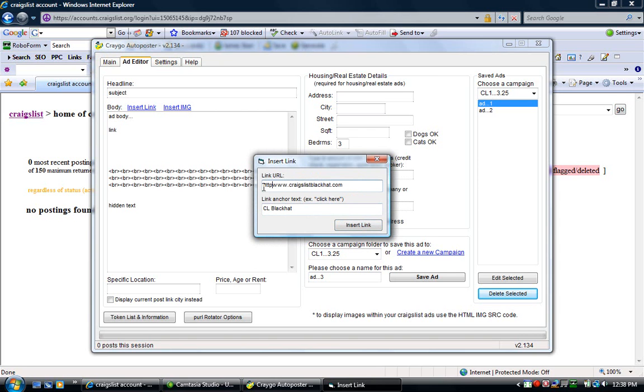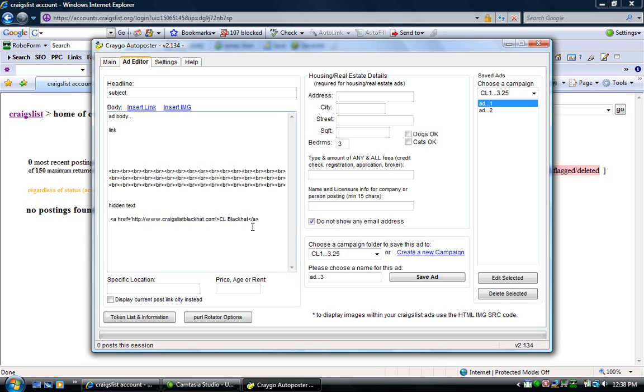He has a code here where he actually does the link for you. So you just write in the URL, and basically it's only going to show up CL Black Hat, and that's going to be clickable. So that's pretty self-explanatory. You can do the same thing with an image up here.